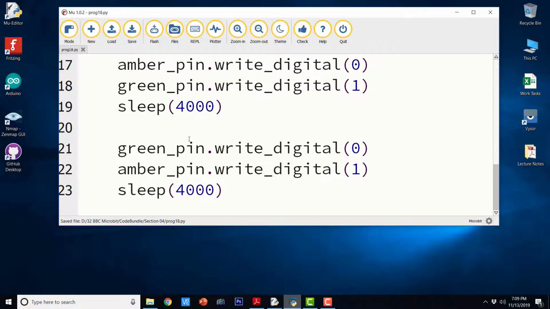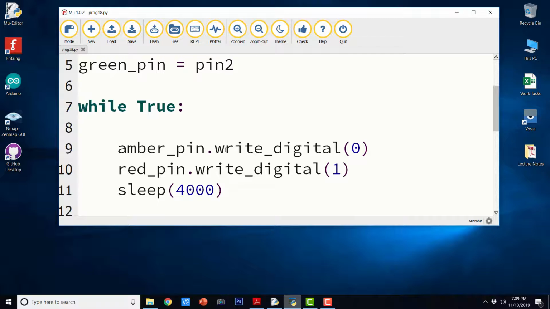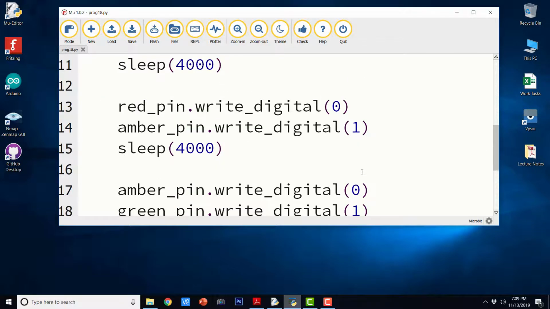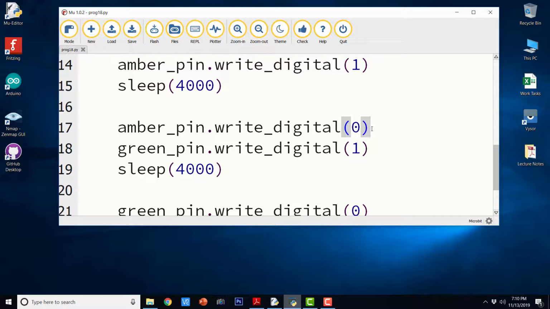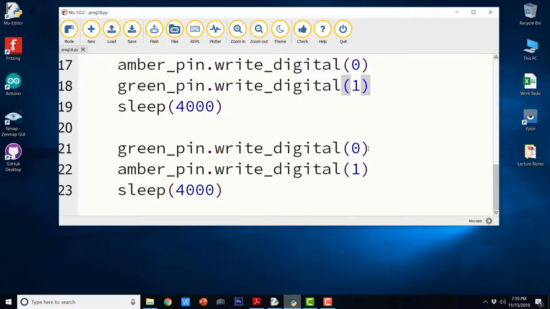So let us check all the 4 steps once again. In the first step, we are turning off the amber LED and turning on the red LED. In the second step, we are turning off the red LED and turning on the amber LED. In the third step, we are turning off amber LED and turning on the green LED. And in the final step, we are turning off green LED and turning on the amber LED.